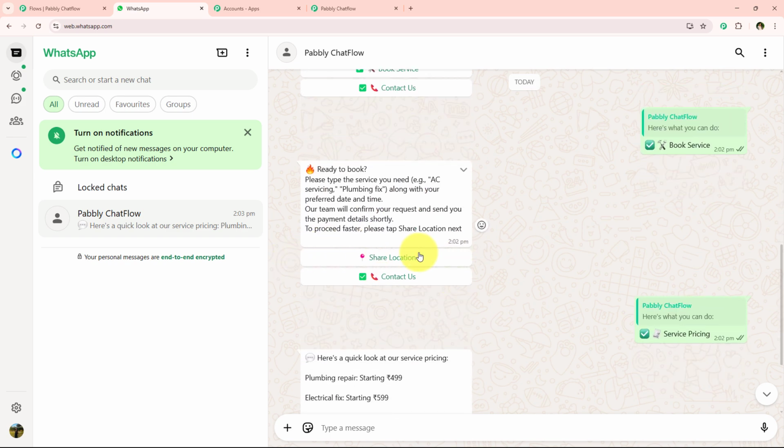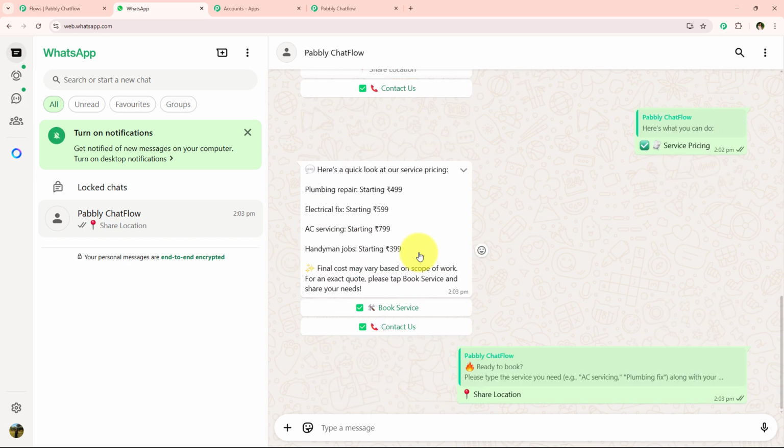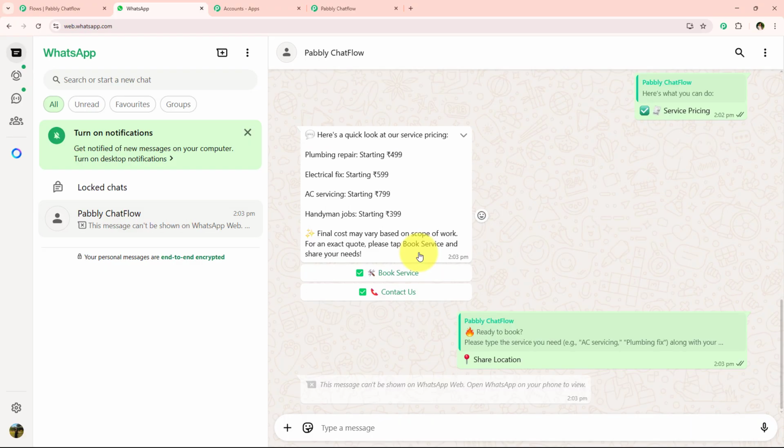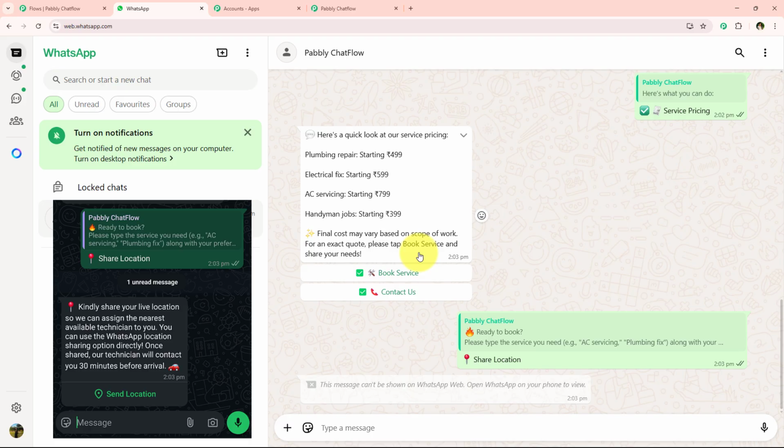So I'm simply going to click on this share location button right over here, and now it is giving me the message which we can't see on WhatsApp web, but I'm just going to attach a screenshot for the same right over here. Alright, so over here you can see that in the screenshot we have received the message which says kindly share your live location so that we can assign the nearest available technician to you. You can use WhatsApp location sharing option directly. Once your location is shared, our technician will contact you within 30 minutes.